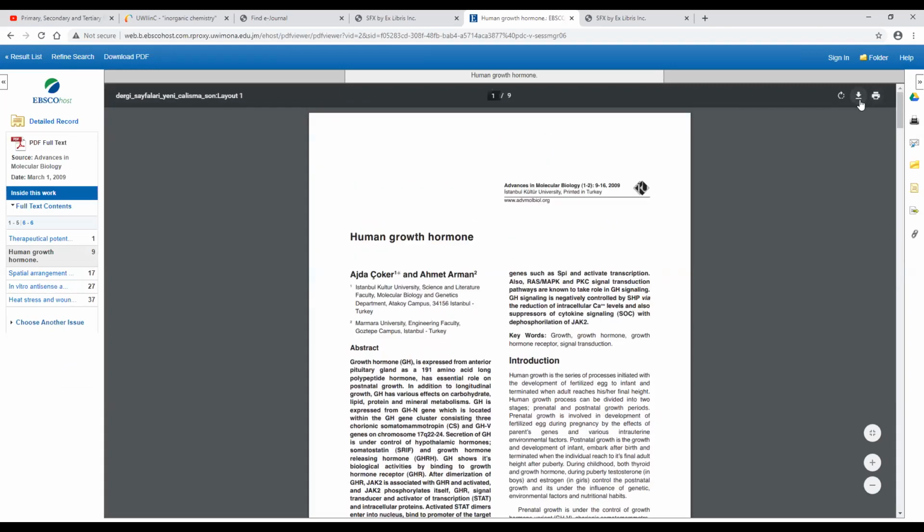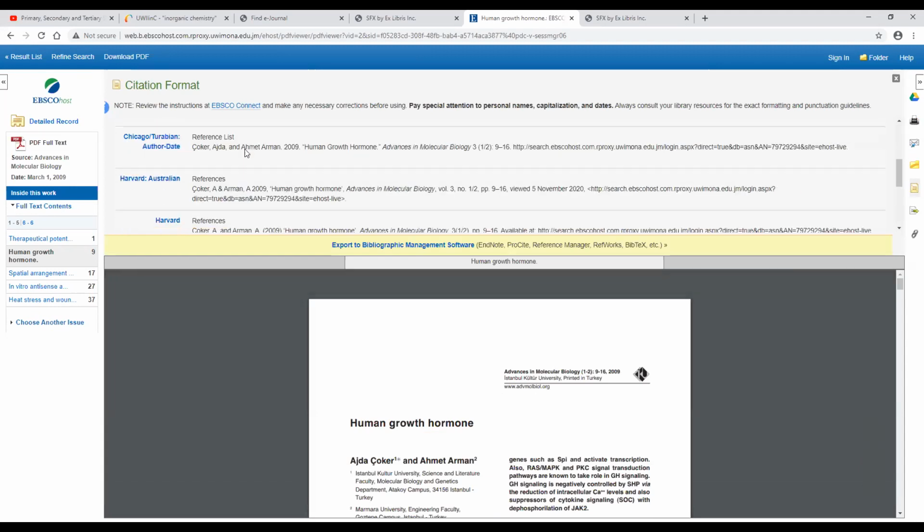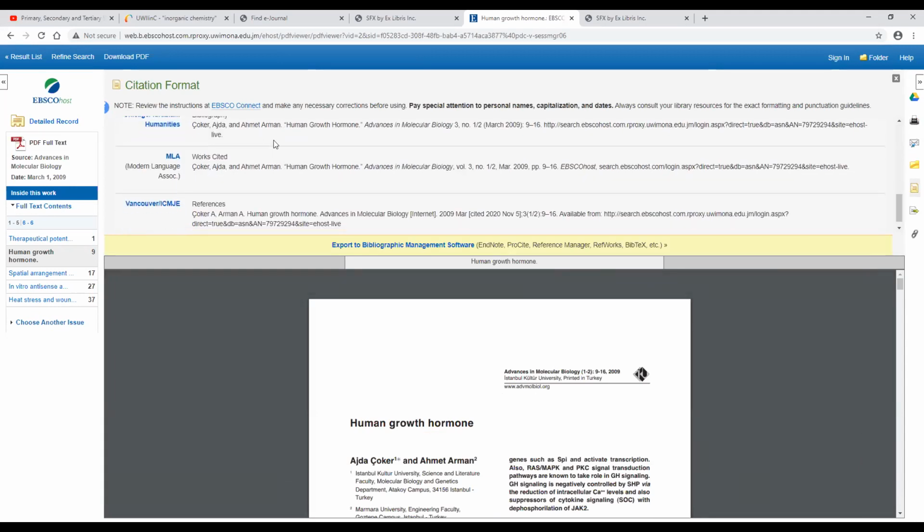Now again, you can download or print. EBSCO has a unique feature. If you come to the right-hand corner of the screen, 1, 2, 3, 4, the 5th icon. If you click on the 5th icon, it will cite the article for you automatically. And it appears in the top area. And you can just put your cursor over whatever, highlight, right-click, and paste it in your document.